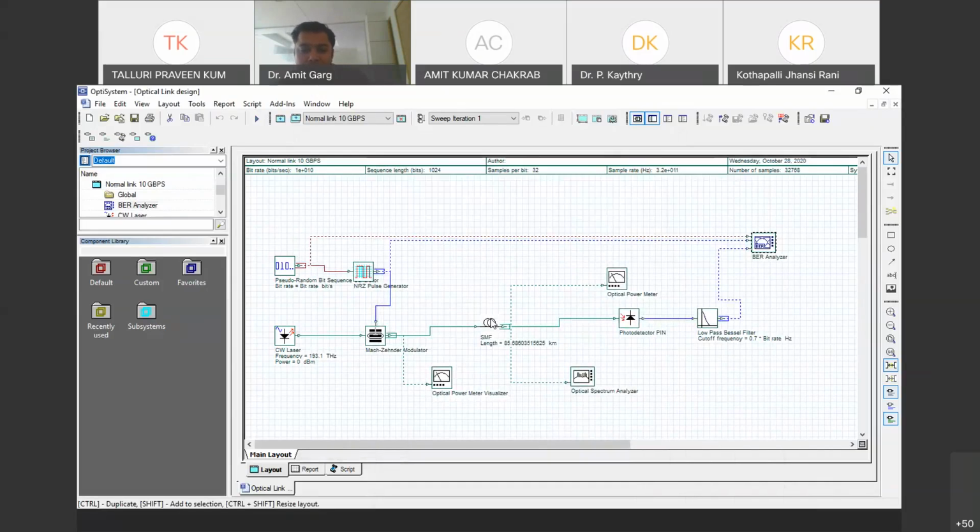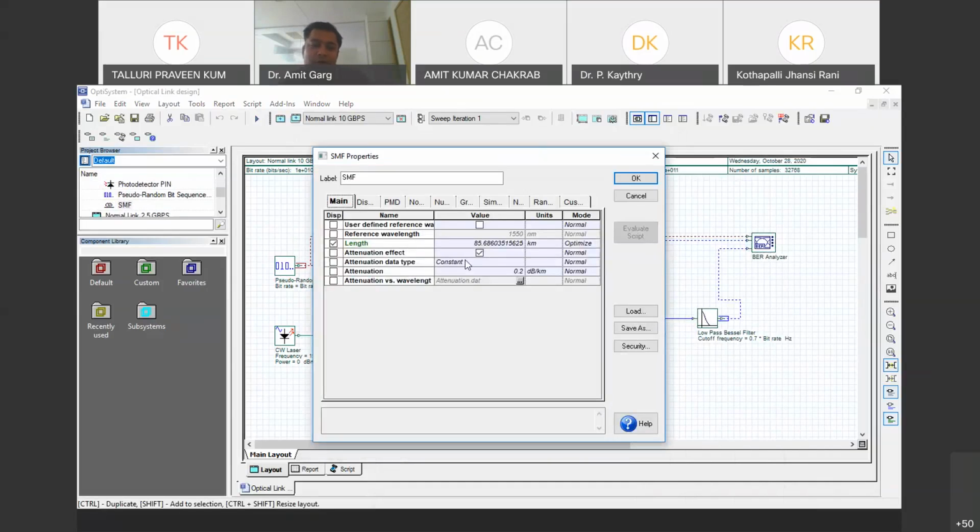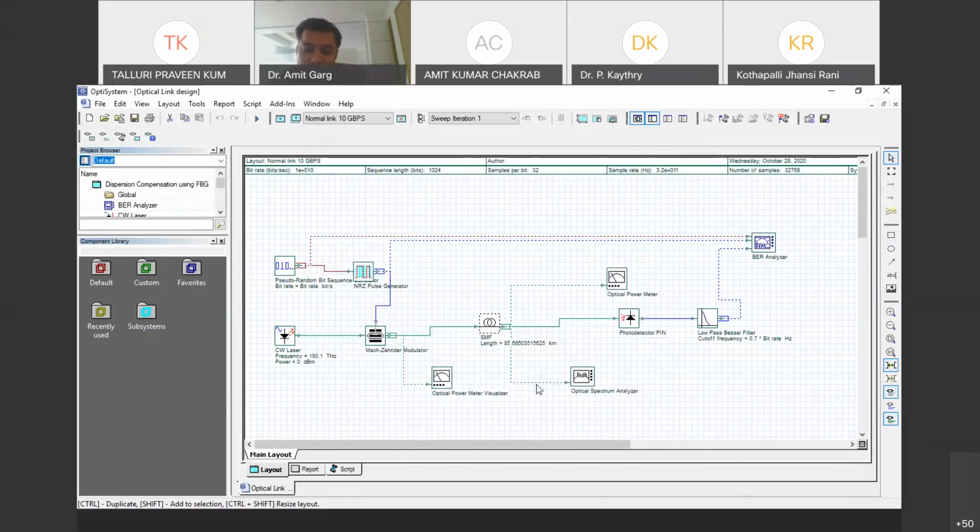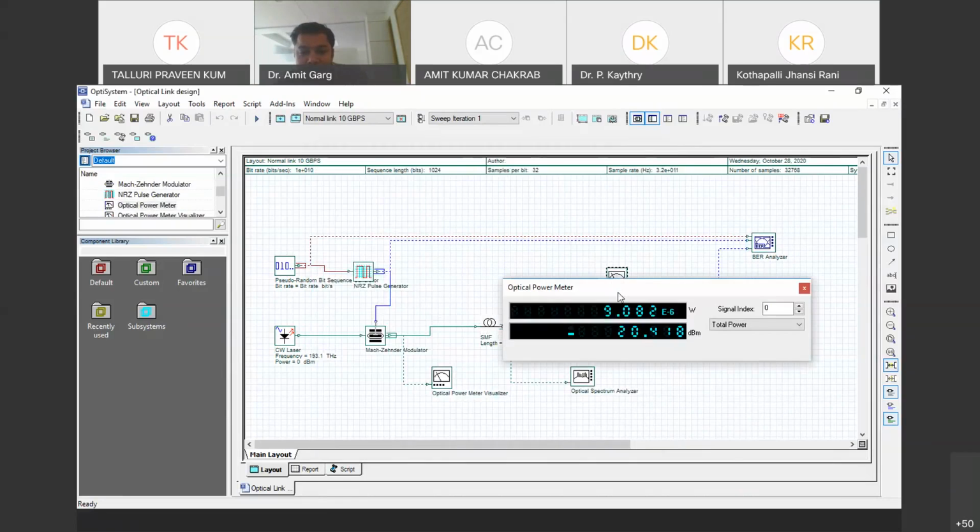Now we just see here. It is optimized. The fiber length is 85.68 kilometer. With these parameters, we can transmit satisfactorily for 85.68 kilometer length. Now what is the minimum receiver power that is required at the receiver? That is minus 20.418 dBm.